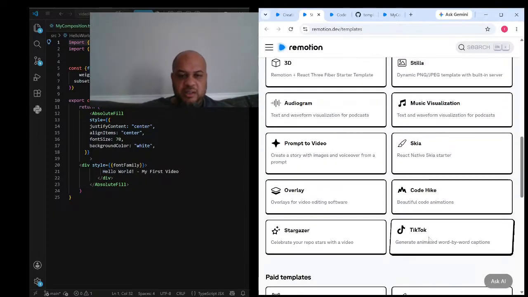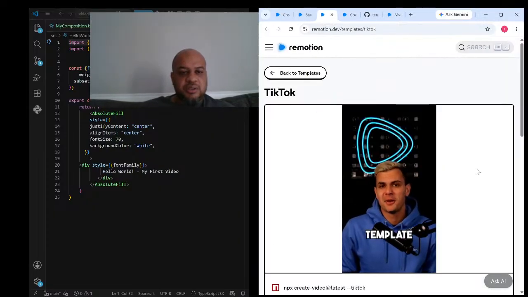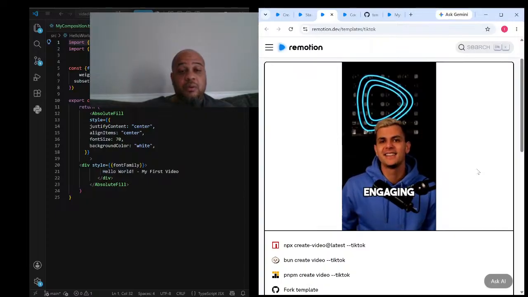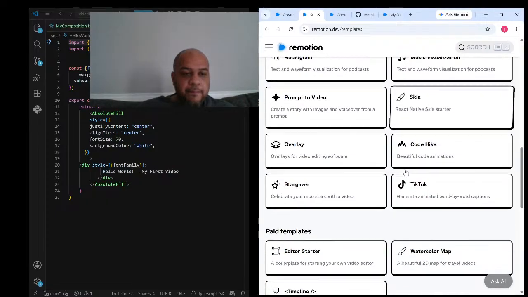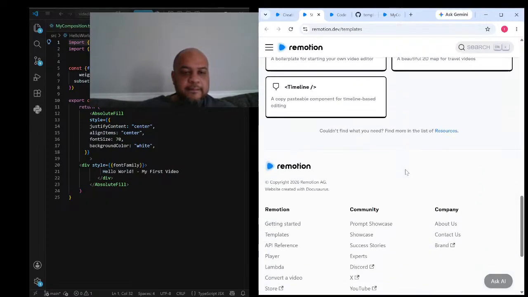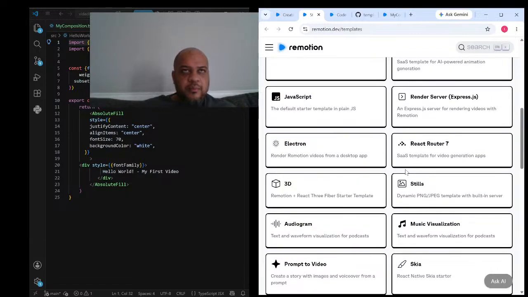What is this, TikTok? Generate animated word by word captions. Oh wow, you can even generate captions from this. I don't think I necessarily need to do all of that. But I don't know. This is pretty cool.